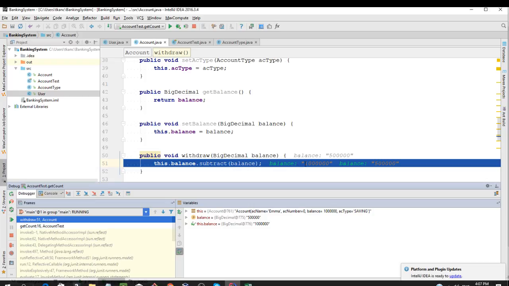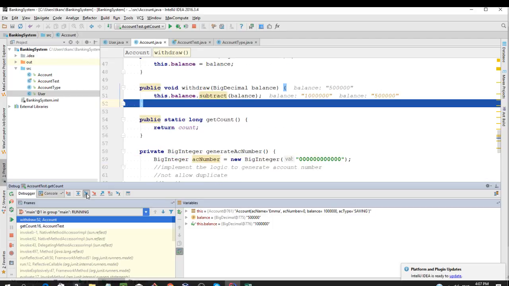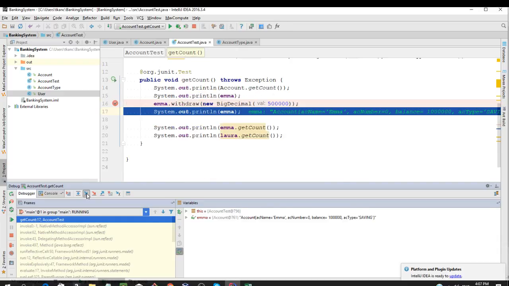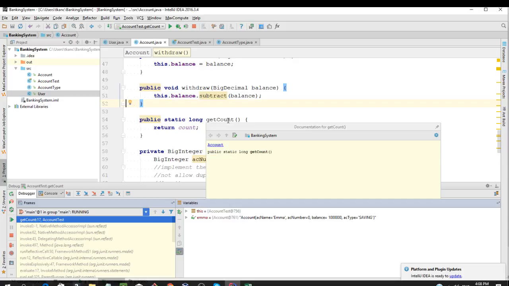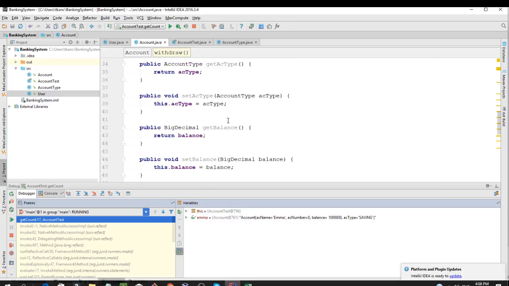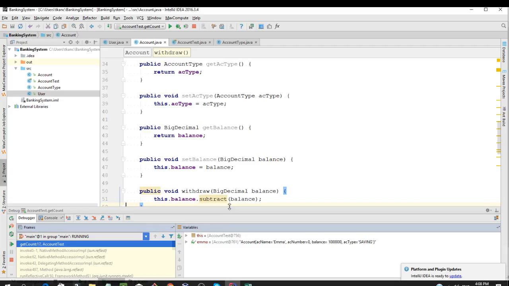And say the this dot balance is 1 million. The balance that we try to subtract is 500,000. When I do step into, it just exits already, but the balance is still 1 million. So let's think about this concept then. Why is it still 1 million?